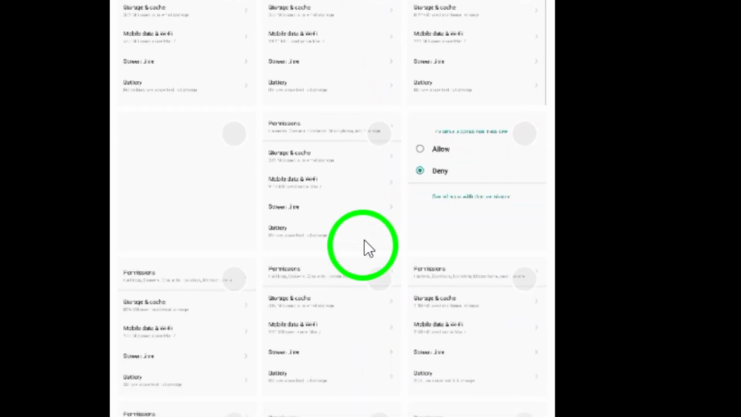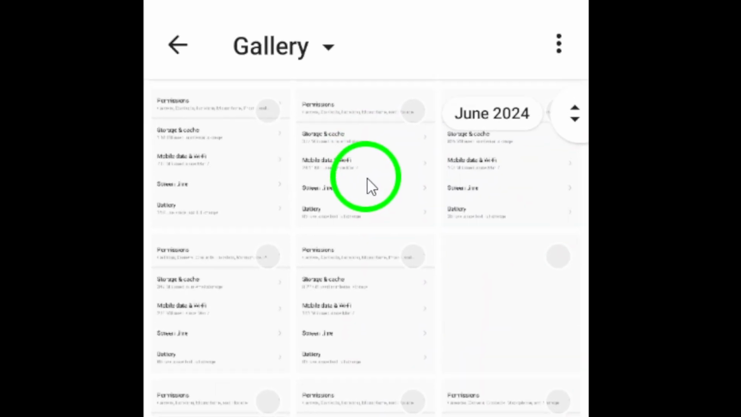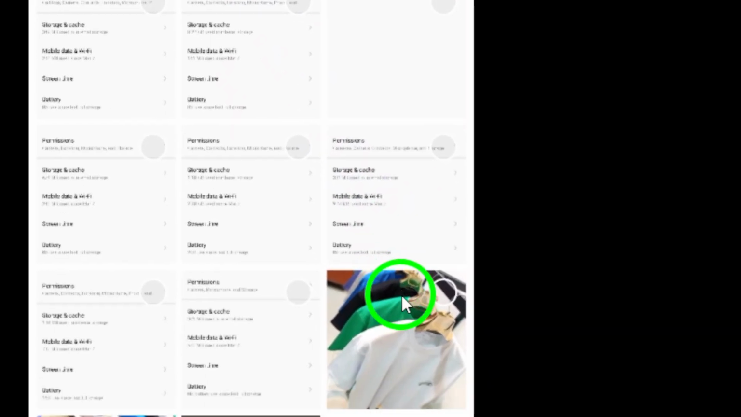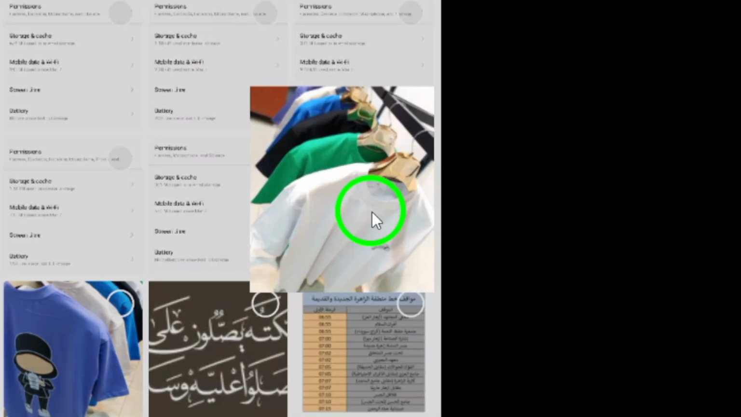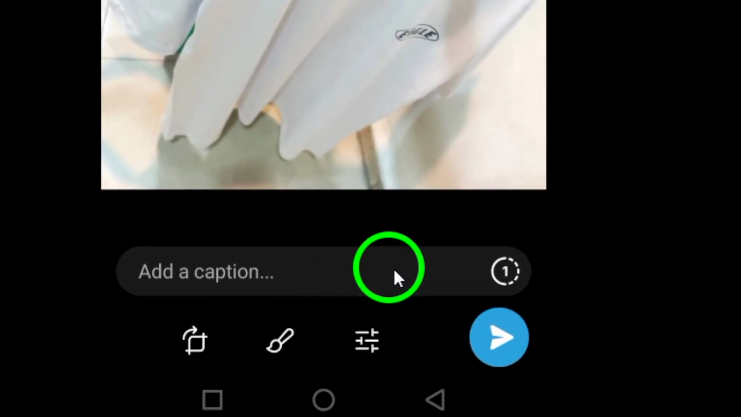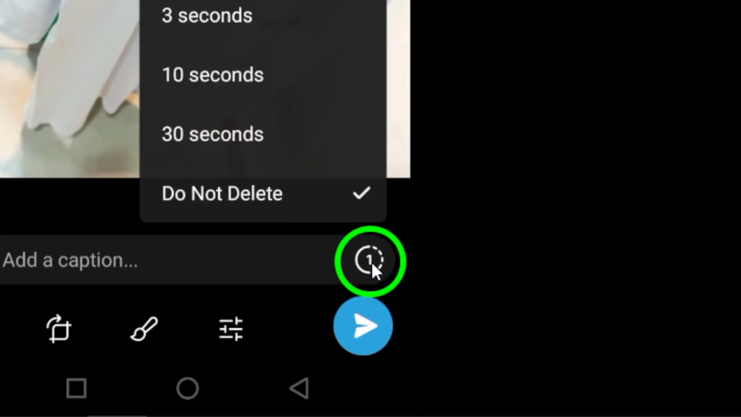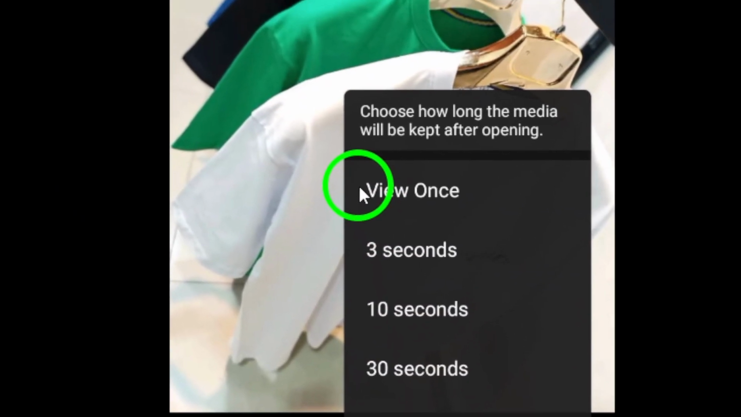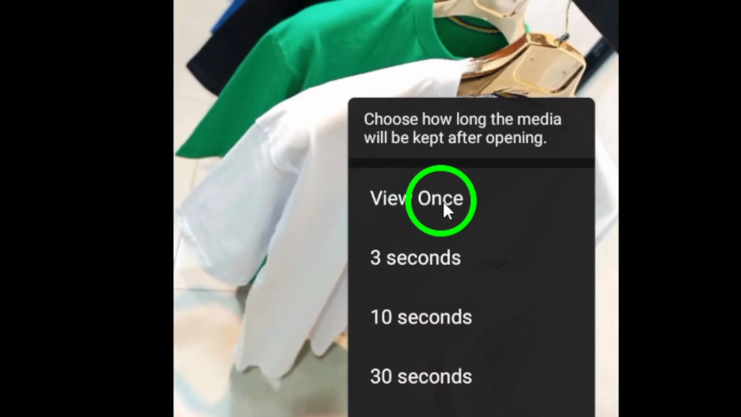Now, look for the encircled 1 icon in the bottom right corner of the screen. Tap on it to proceed. A window will pop up, giving you the option to choose how long the media will be available to the recipient after they open it. Select the View Once option to mark the media as one-time viewed.